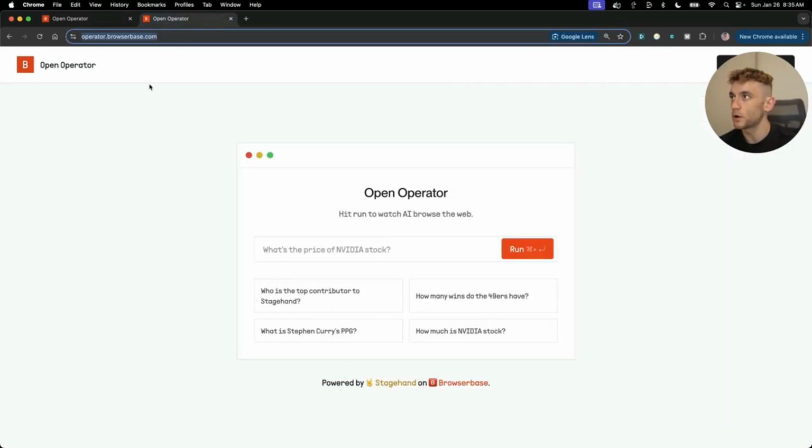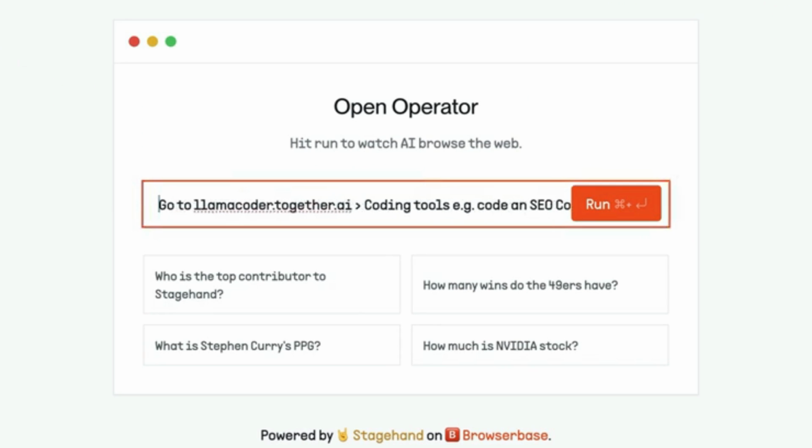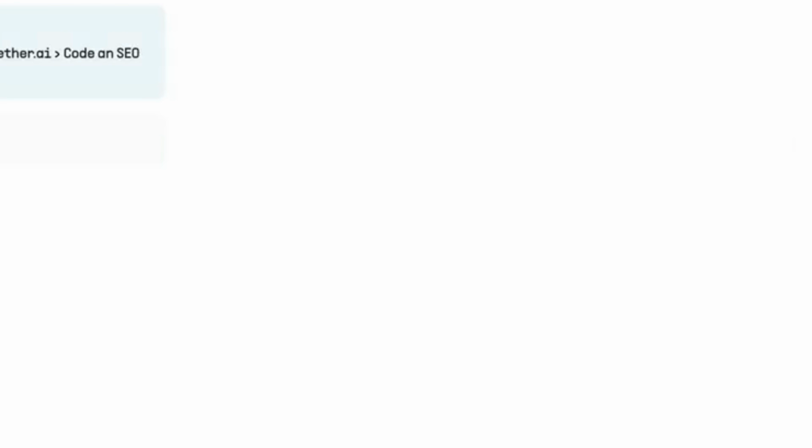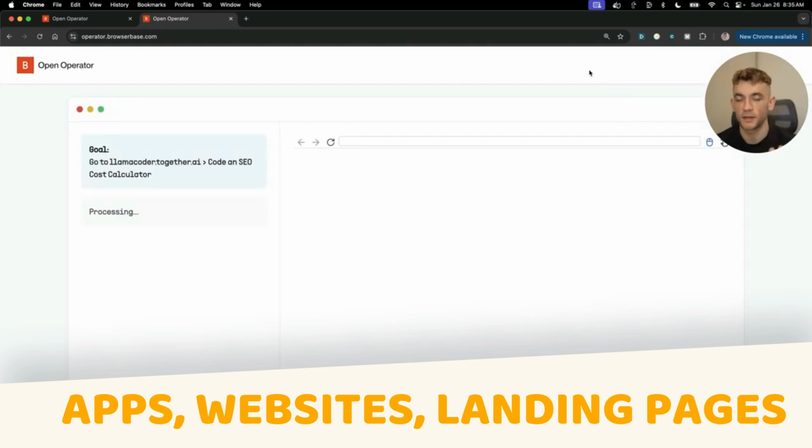So for example, we'll open up a new tab for Open Operator, and in here we're going to say go to llama.coder.together.ai. We'll say code an SEO cost calculator. And basically what we can get the AI to do here is start building out apps, websites, landing pages.